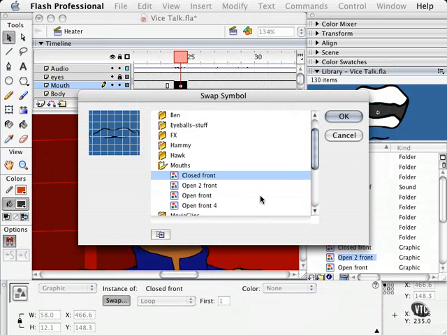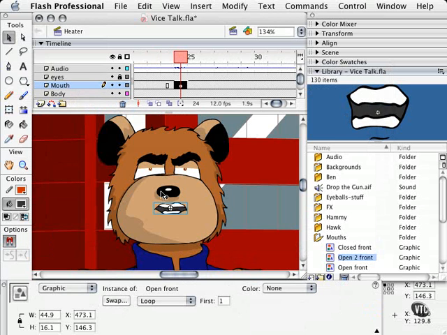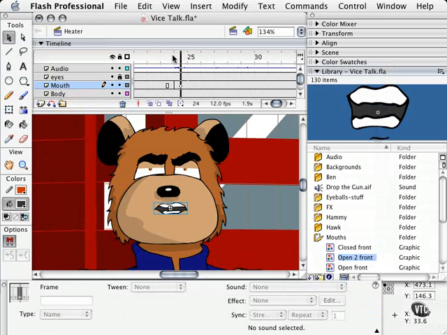And I can choose the open mouth or any of the other mouth shapes here. So we'll choose this one. And as you see, his mouth is now open. So if I manually scrub, his mouth is closed until the words start to appear. Then I keep scrubbing the timeline until I hear the next syllable occur, which is right about here.